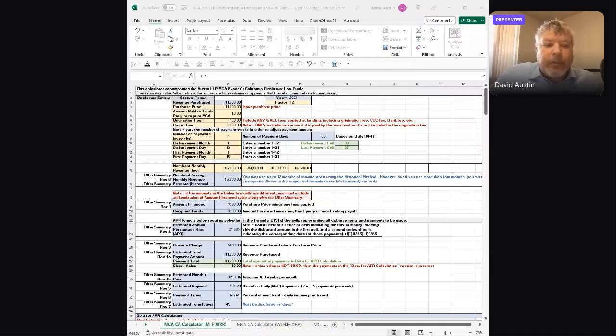Average monthly revenue estimate, the amount financed, the recipient funds, the estimated annual percentage rate, the finance charge, the estimated total amount of payment, the estimated monthly cost, the estimated payment, payment terms, and estimated term. There, we're done. Not only is the calculator fast, but it's accurate. The complex formula that drives the calculator is taken directly from the statute and commentary from the California Regulatory Board.